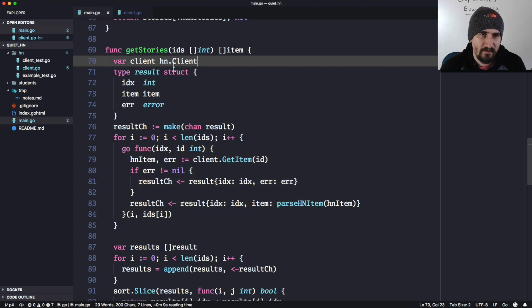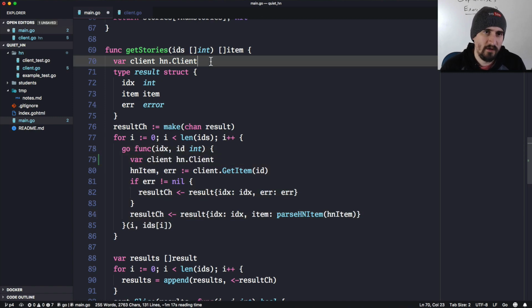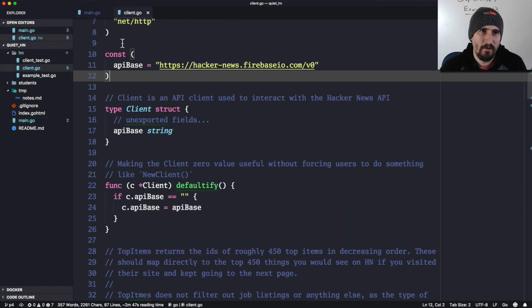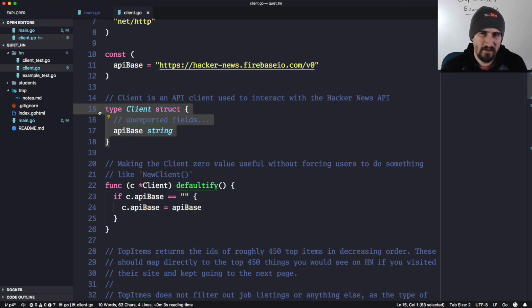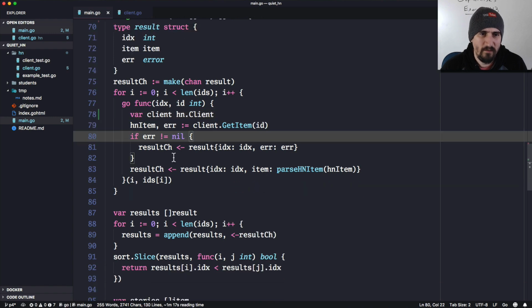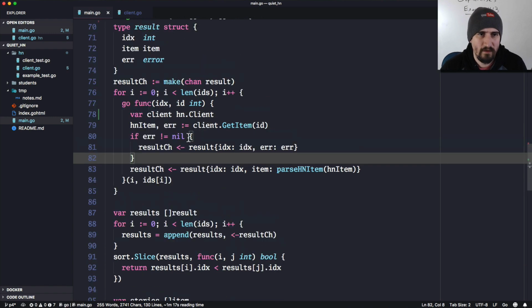Well, the easiest fix is just to take this client up here and put it inside of our Go routine. We're just going to create a new client for every single Go routine. And that seems really inefficient, but if you come back here and look, the client's really simple. We're not doing a whole lot to set this up, so it really shouldn't be too terrible. And we should be able to go from there, and hopefully it'll work well for us.